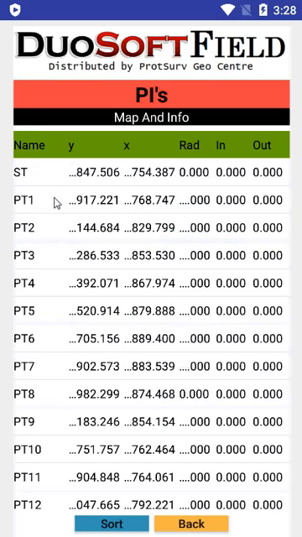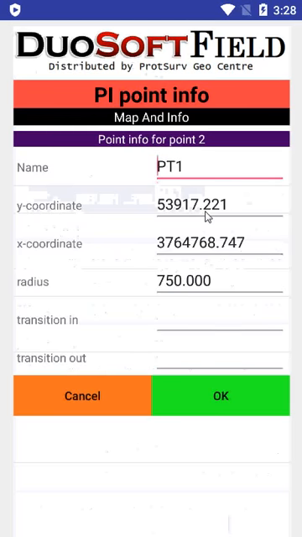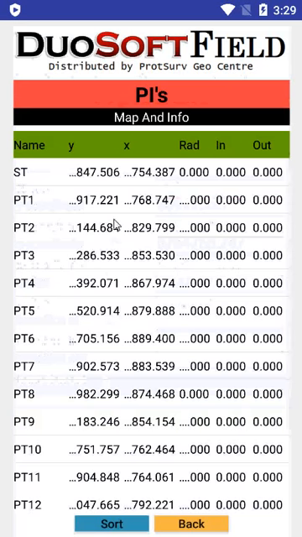If you select each and every PI, you will be able to know the coordinates of the point of intersection, and we've also given it a name. So this is point of intersection number 1, and the radius of the curve at that point of intersection. On this point of intersection there isn't a transition in and out. So you can see through all this data, from point of intersection number 1 up until number 11.